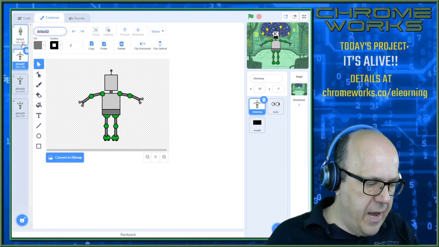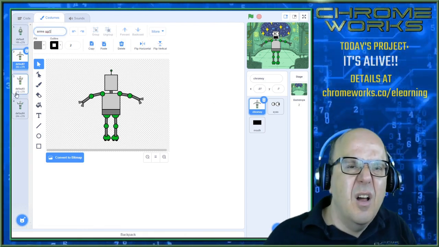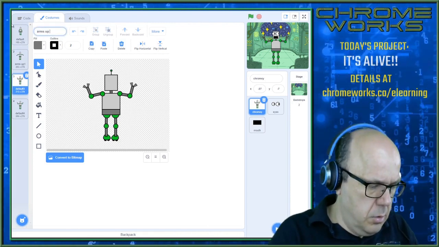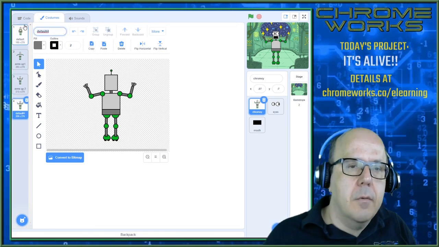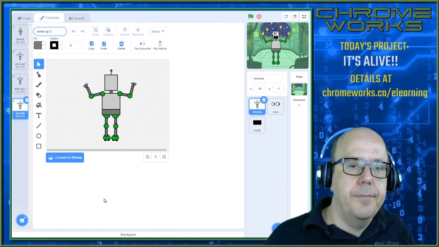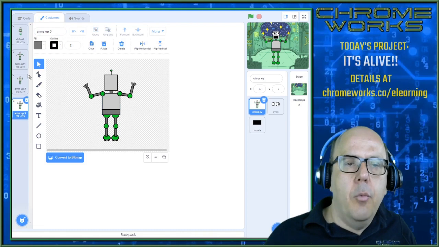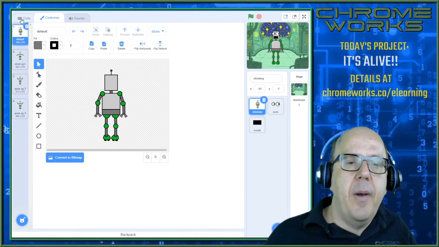We'll call this one arms up 1, arms up 2, and then arms up 3. There we go, good. All right, so now we can cycle through these and it will make him look like his arms are raising up. Let's go back to our code.